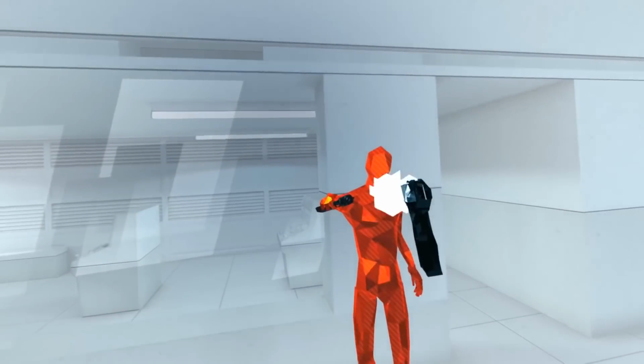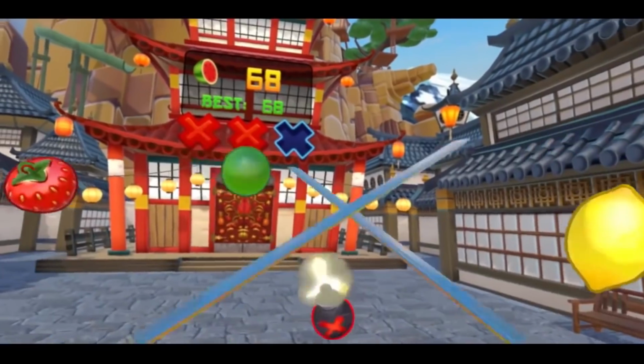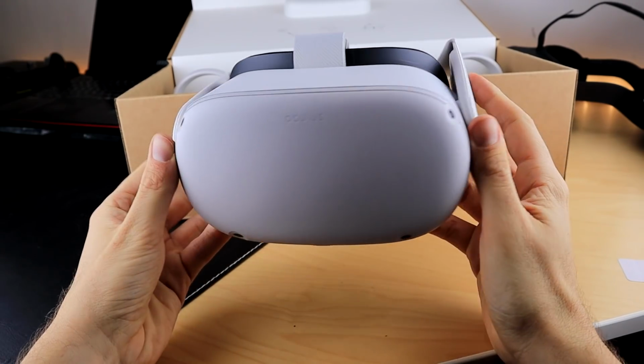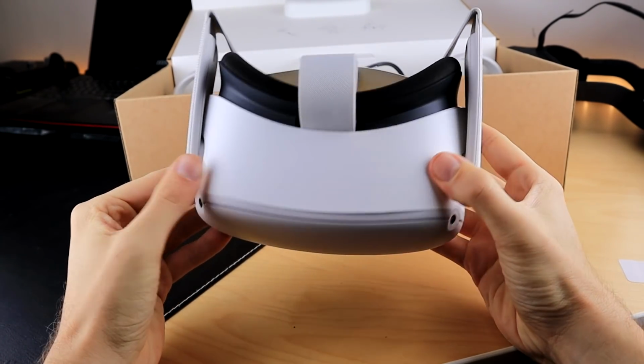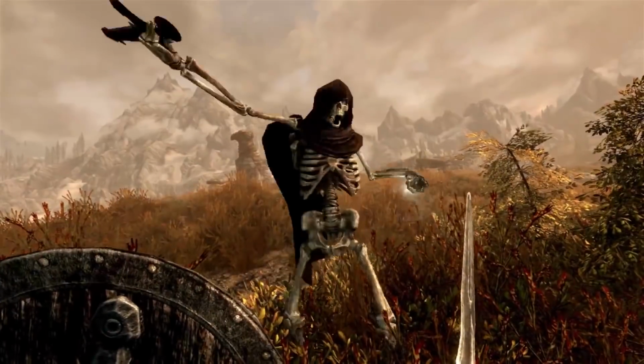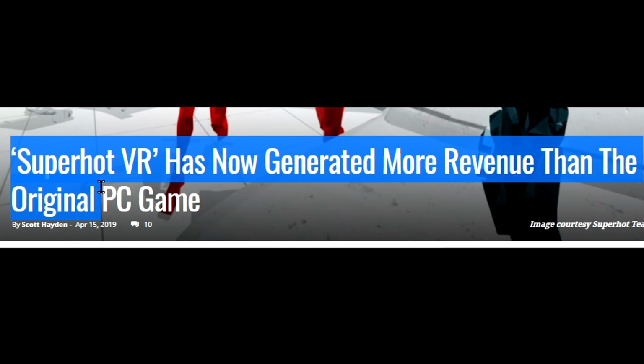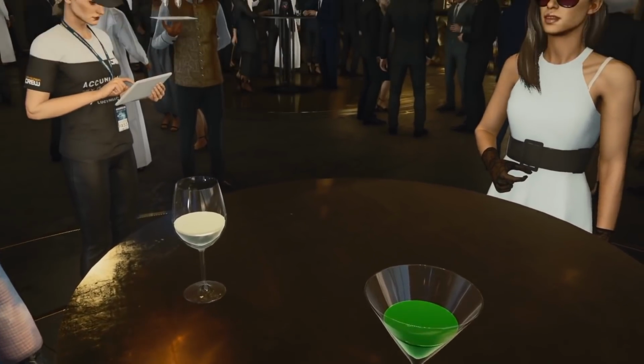Skyrim VR, Super Hot VR, Hitman VR, Fruit Ninja VR, Tetris VR. If you own a VR headset, chances are you might have already played a remake of a popular game in virtual reality. Sometimes for good, sometimes for bad, and on some occasions even doing better than the original. Which makes me really think, what separates the good from the bad? Can all games be made in VR?